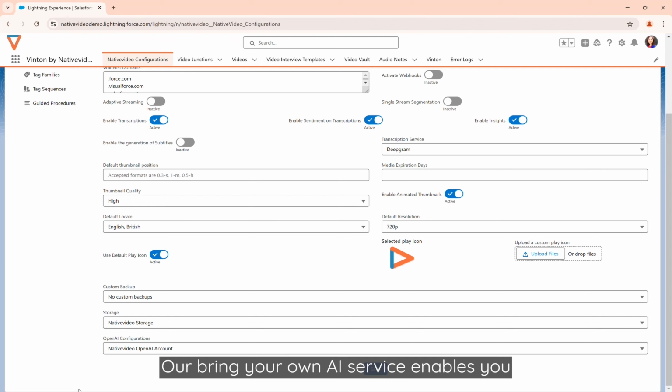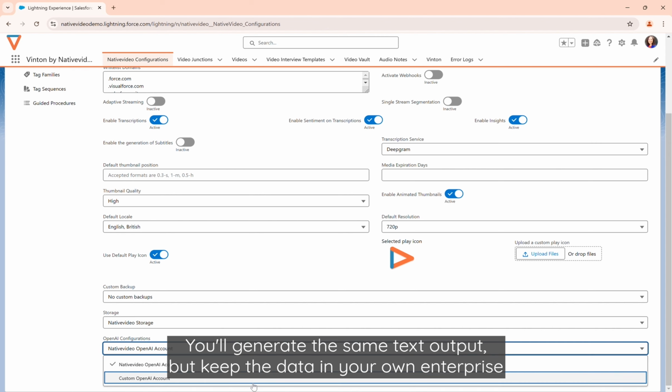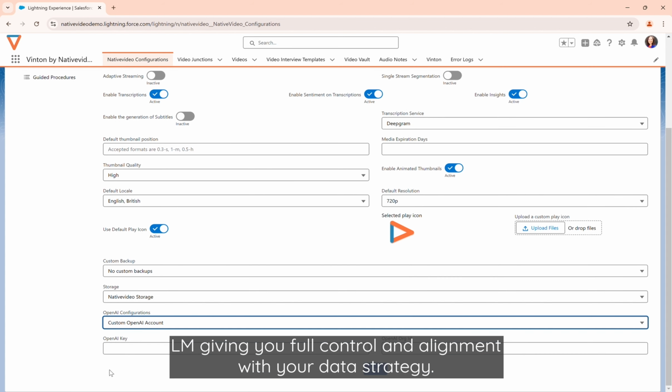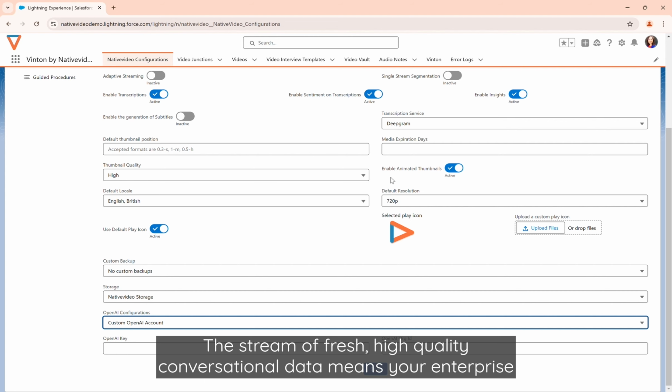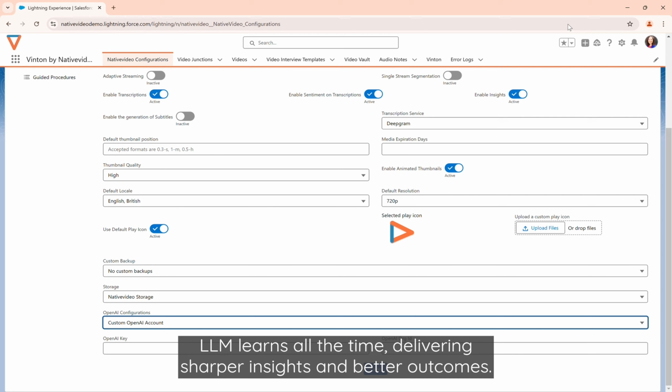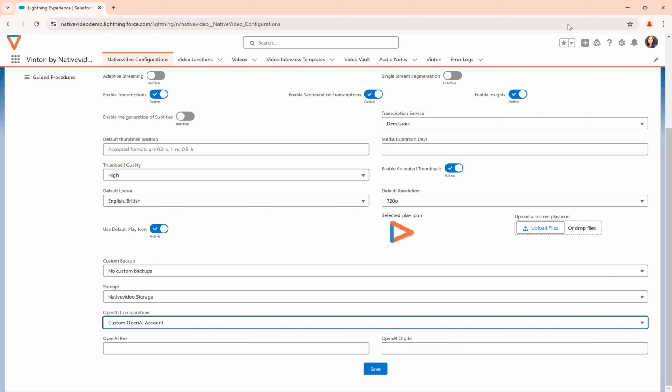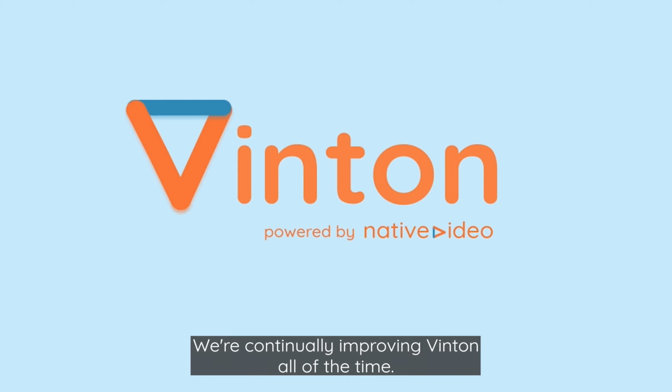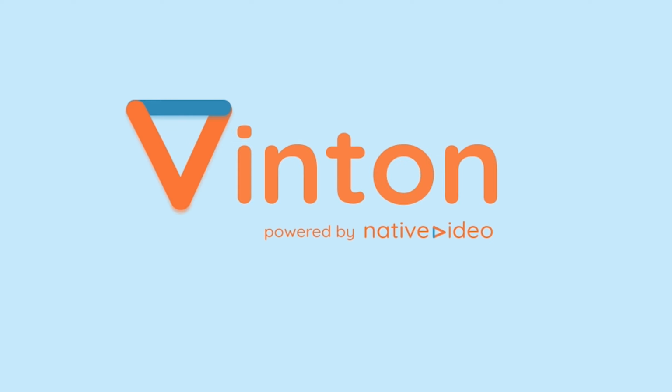Our Bring Your Own AI service enables you to connect your enterprise LLM to Vinton. You'll generate the same text output but keep the data in your own enterprise LLM, giving you full control and alignment with your data strategy. The stream of fresh, high-quality conversational data means your enterprise LLM learns all the time, delivering sharper insights and better outcomes. We're continually improving Vinton all of the time.